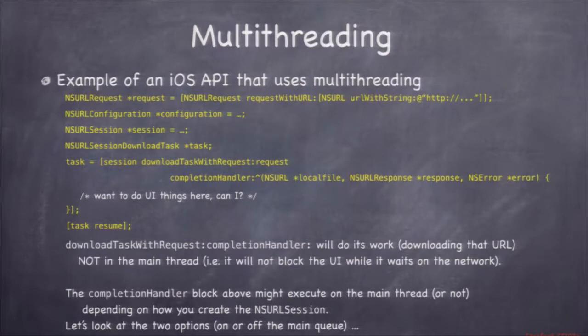So let's look at an example that uses this. This is probably much more understandable by example. So this example is I want to download the contents of a URL from somewhere on the internet. So I have a URL, http something or other, and I want to download that from the internet. Well, I might be on cellular, I might even be out of network range right now. That could take a very long time.